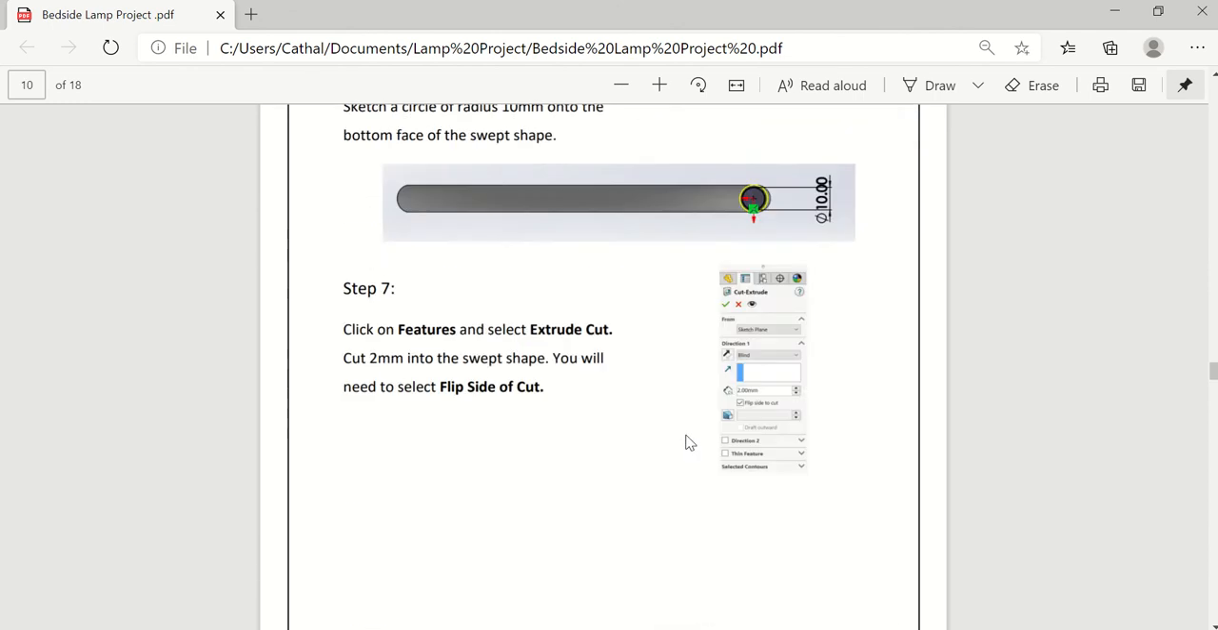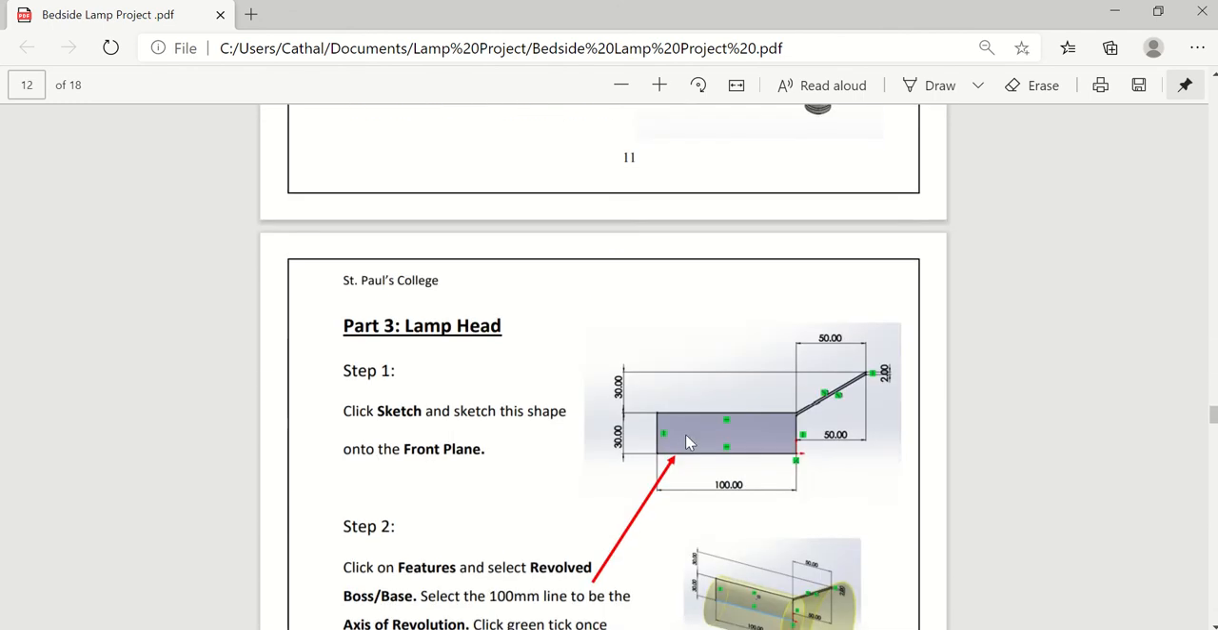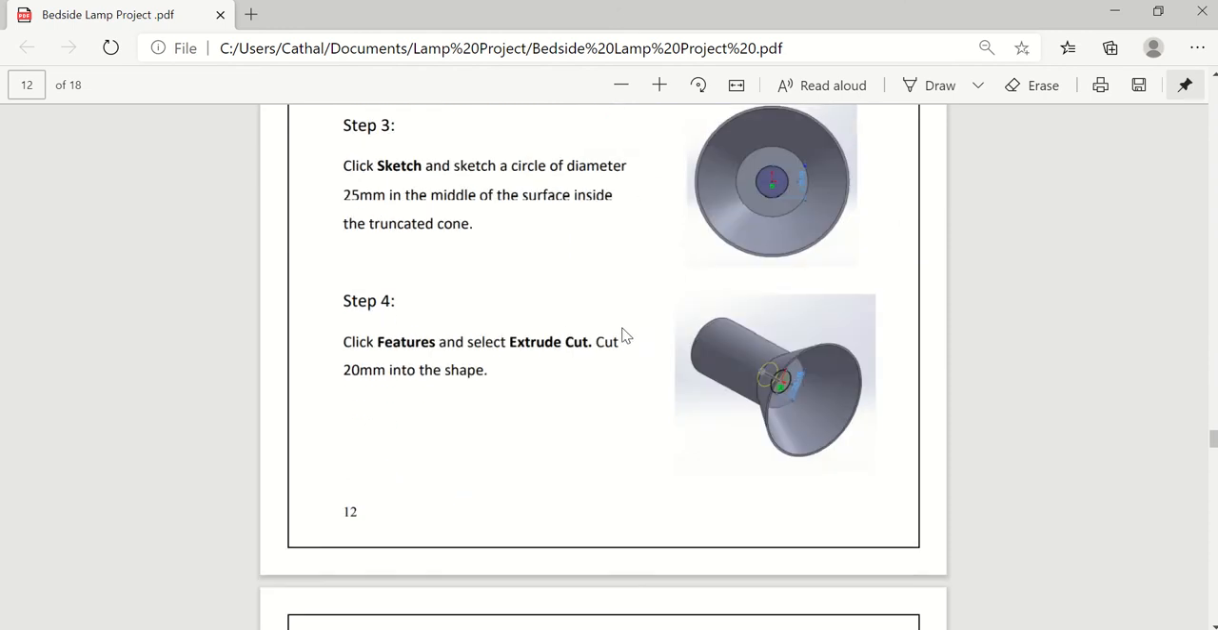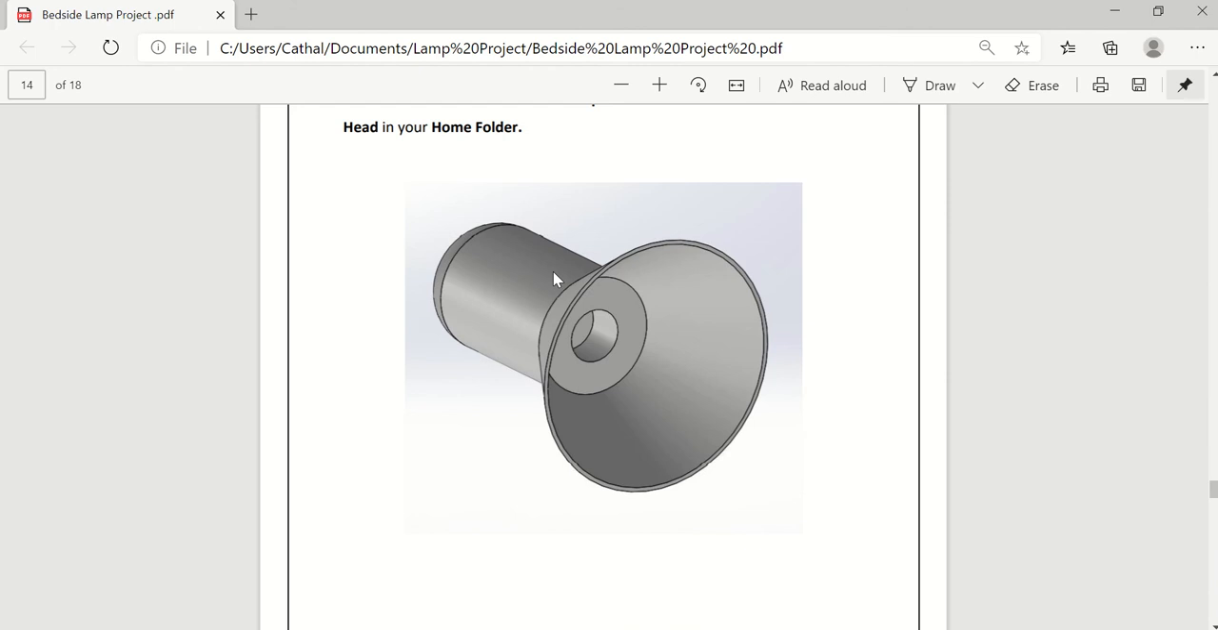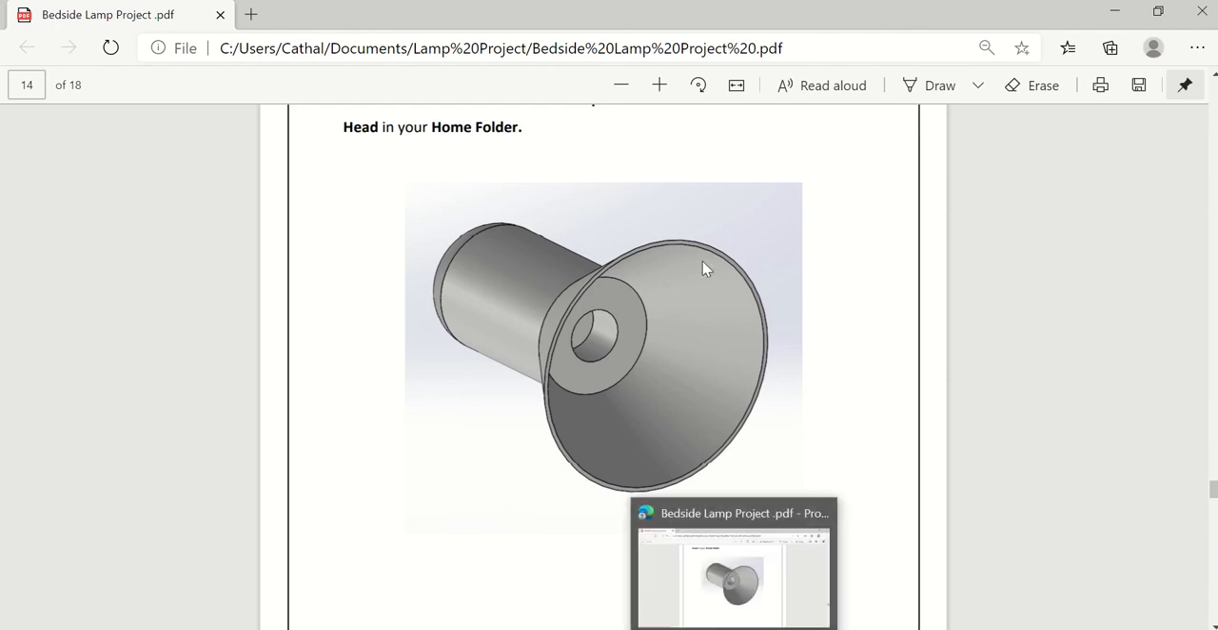In the next part, we will be making the head of the lamp, which is going to finish off looking something like this. So this is going to be the head of the lamp. That's going to be the next part.